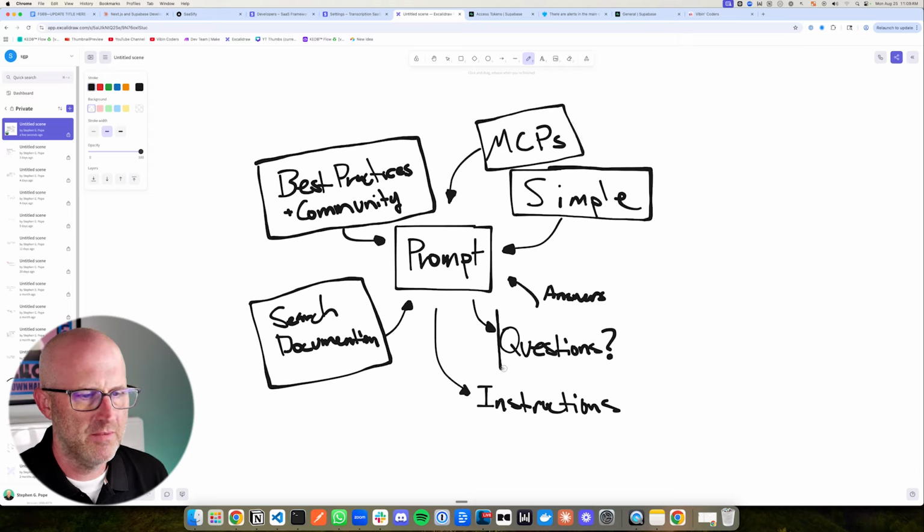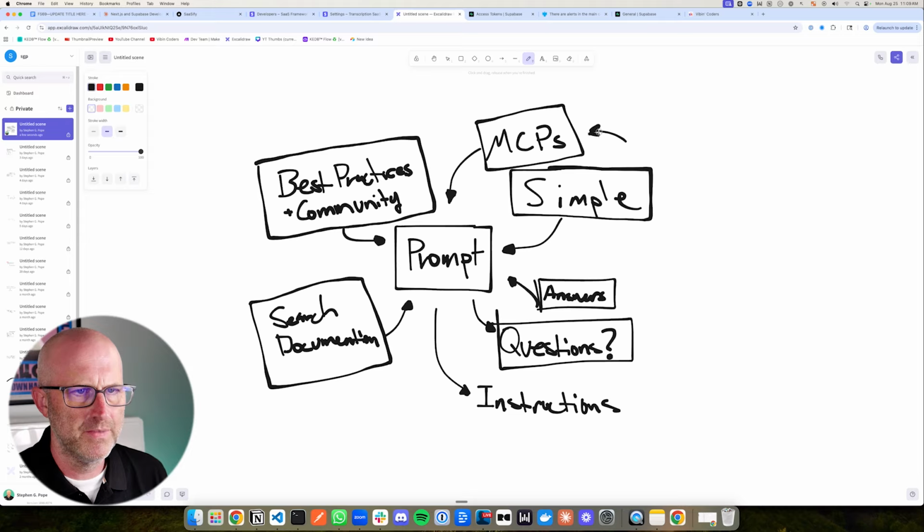I also ask it to tell me if it has any questions so that I can provide those specific answers. And then I also tell it to give me instructions. It's going to have access to the MCPs. So it's going to be able to go into Stripe, into Supabase. It's going to be able to create databases, those types of things. But there are some things that it's not going to be able to do. I want those additional instructions so that I can just quickly walk through and do the things that I need to do.